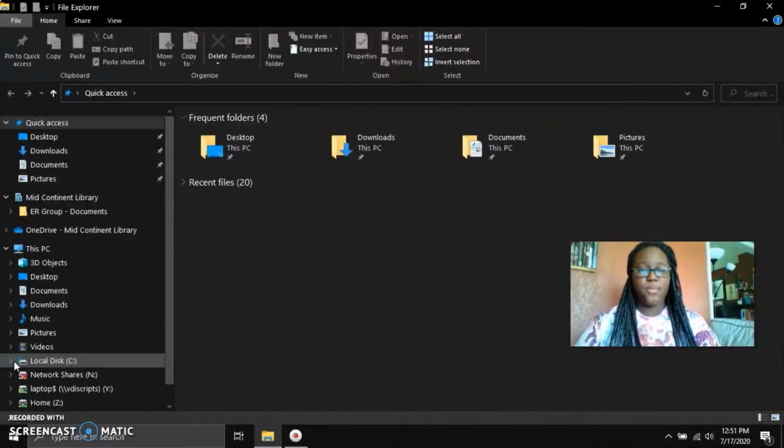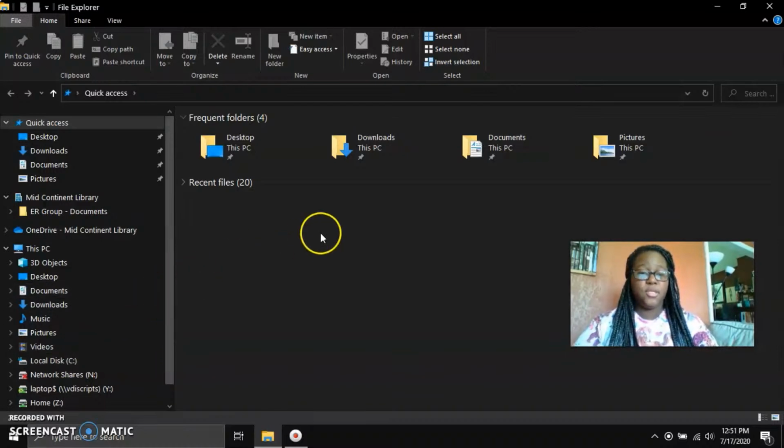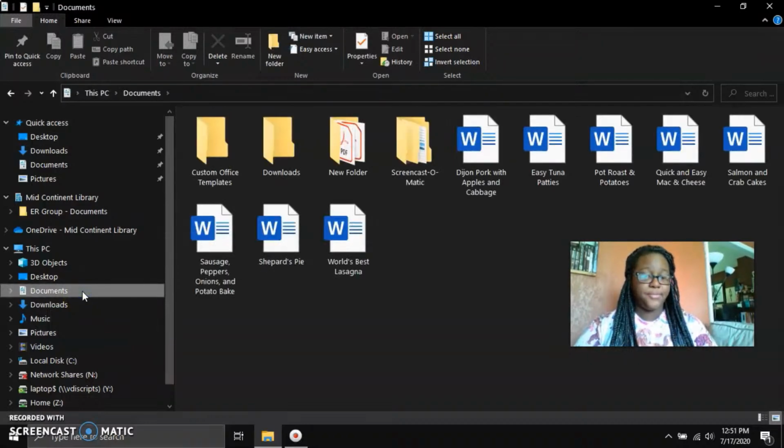Now when you open that up, you might see the Quick Access folder, where it'll just show you frequent folders and files that you access the most. You'll see the Documents folder listed there, or in the navigation pane on the left hand side, you can click on the Documents location and it'll take you to the exact same place.